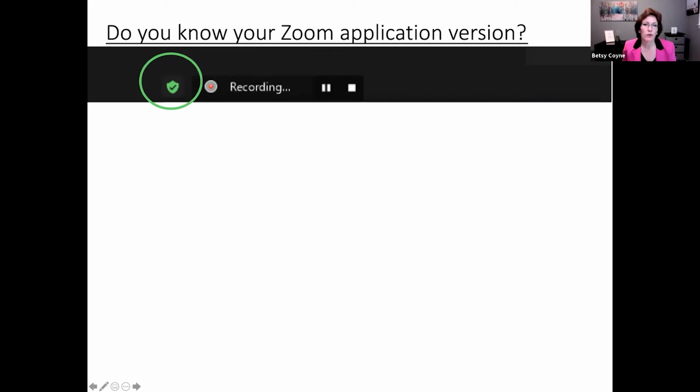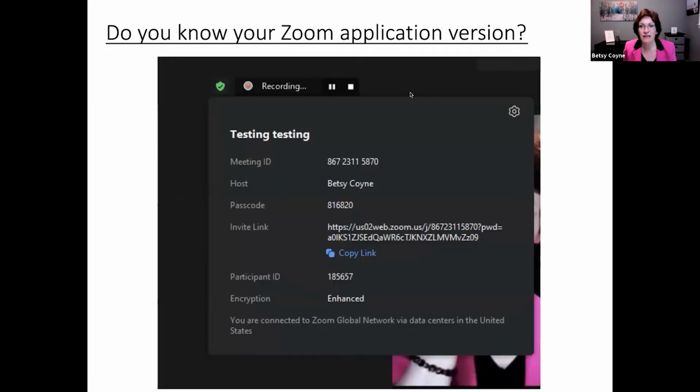For those of you who are on a computer, I want you to follow along here and look in your upper left corner and locate this tiny green shield. In my slide here, I've indicated with a circle where that is located. In the upper left corner, there's a shield. Once you click there, it'll open up. This is just a screenshot, but it's opening up a window or a box that indicates what meeting you're in, what meeting ID you're in. And then there's a little gear symbol, which is for the settings. I want you to go ahead and click there.